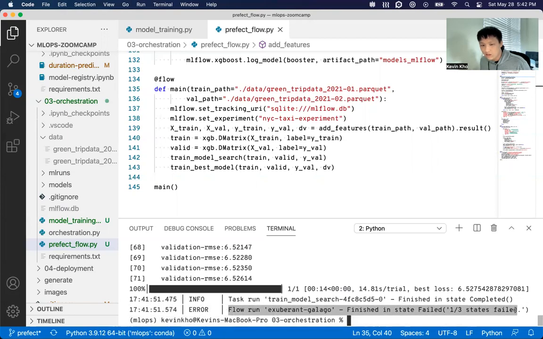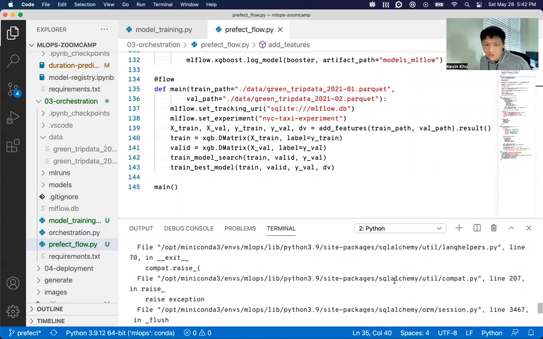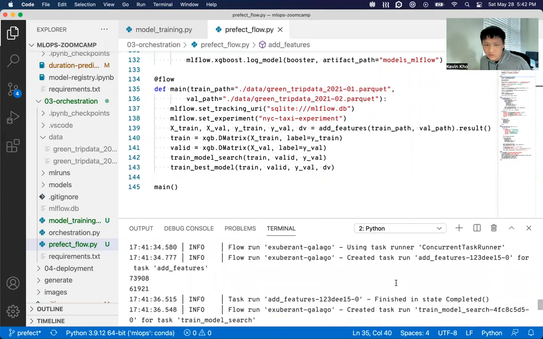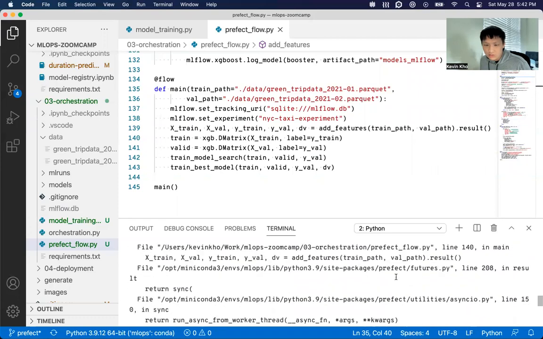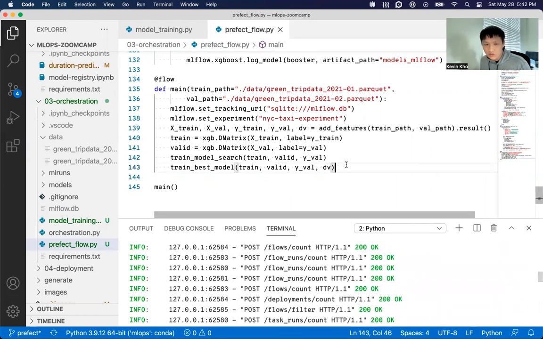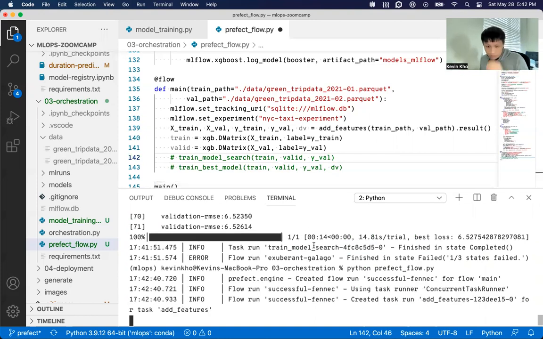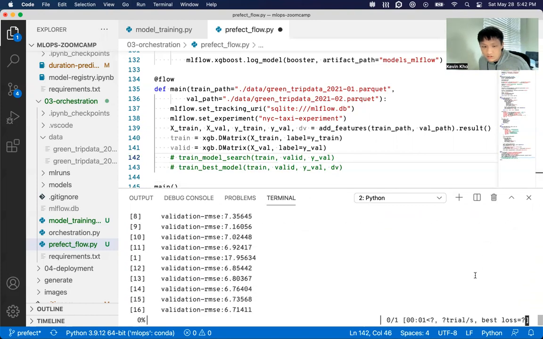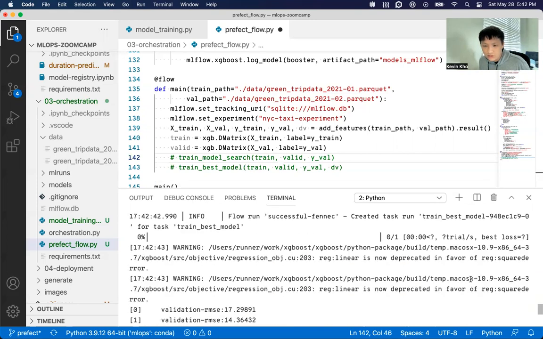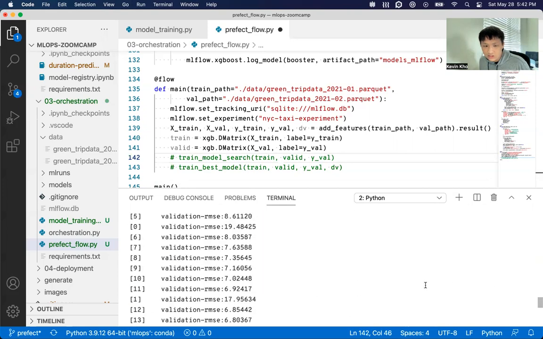Flow run exuberant Galago, 1 out of 3 states failed. So one of our tasks failed. Why did it fail? This is something that Prefect gives you by default that doesn't play well with MLflow. I need to go to a flow run that was working to actually show, or maybe I'll just turn this off and then I'll show you the logs so it's clearer. Notice there's this concurrent. The important part is over here.